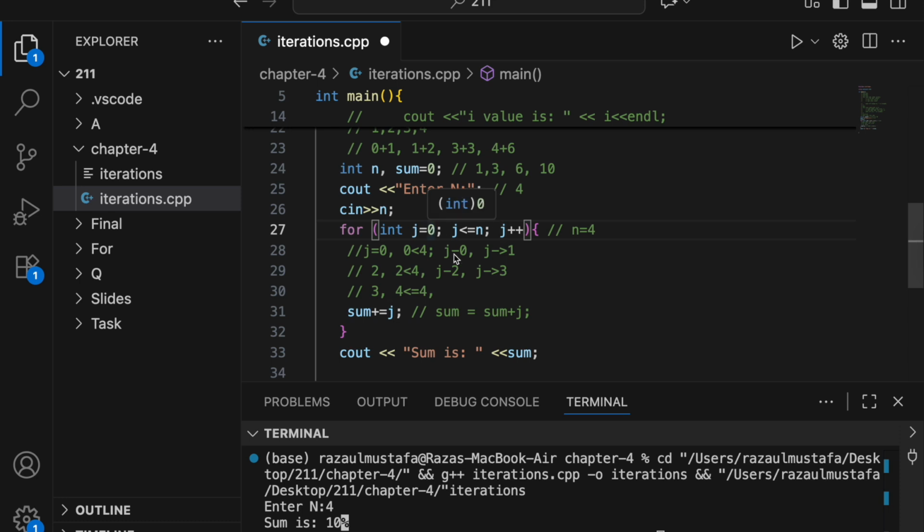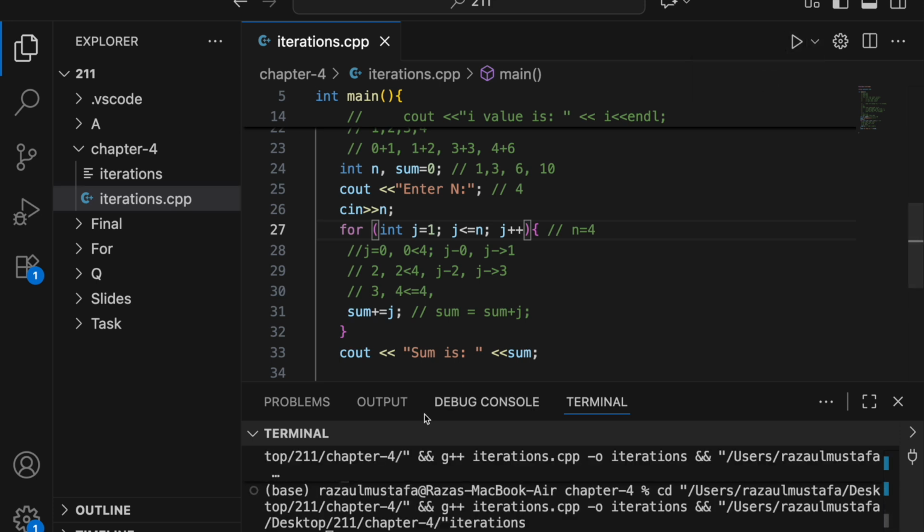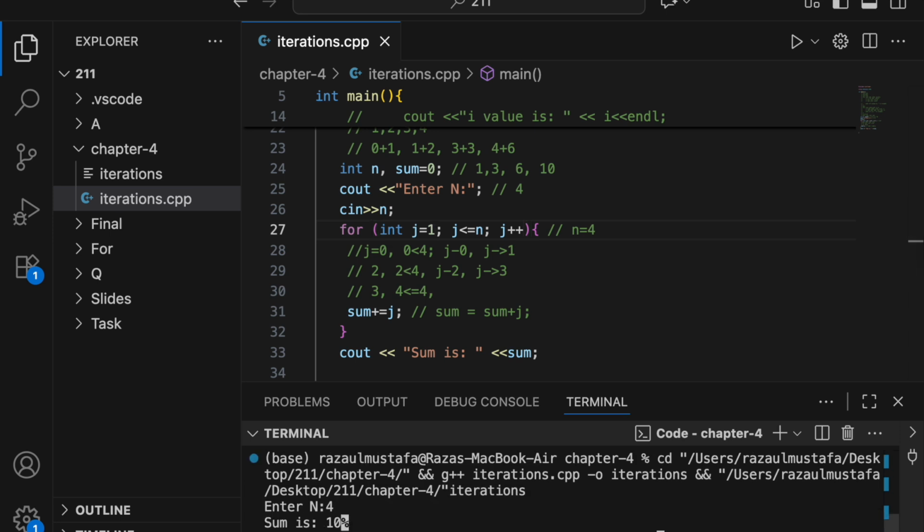Now instead of starting from 0, we can start from 1, and the result will not change. If I enter 4, it's 10. Yes, it starts from here. We again have how many? 1, 2, 3 and 4. Again we have 4 iterations. Before we had 5 iterations. Starting from 0 was not making any impact. Now we have 4 iterations, still doing the same job.